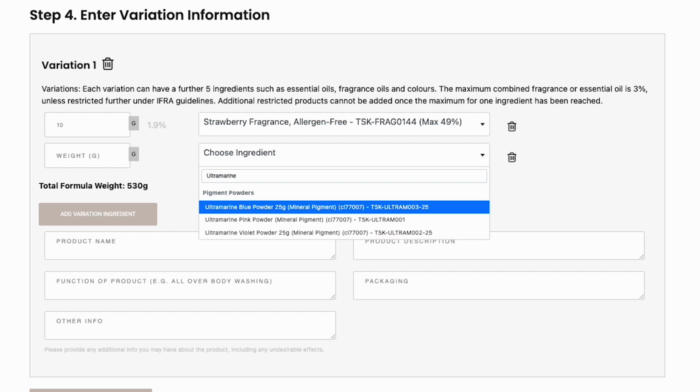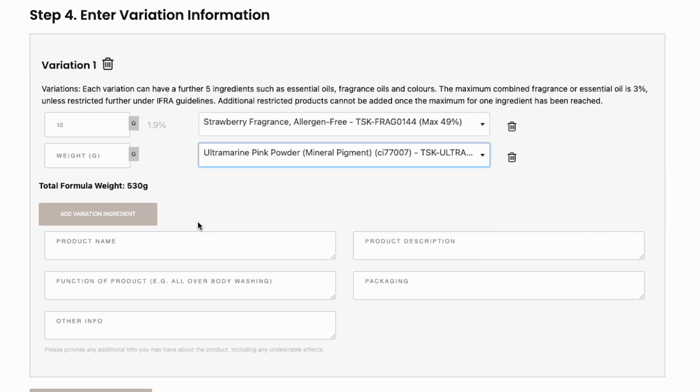For each variation, you will need to fill in the name of the product, the description, its function and how it is packaged. These will vary per variation that you add. You can then go on to add up to a maximum of 10 variations for one recipe.